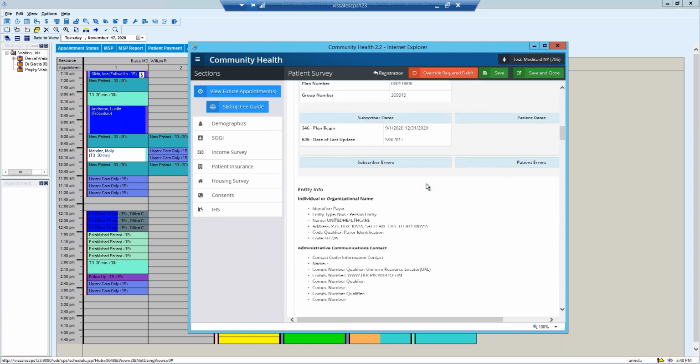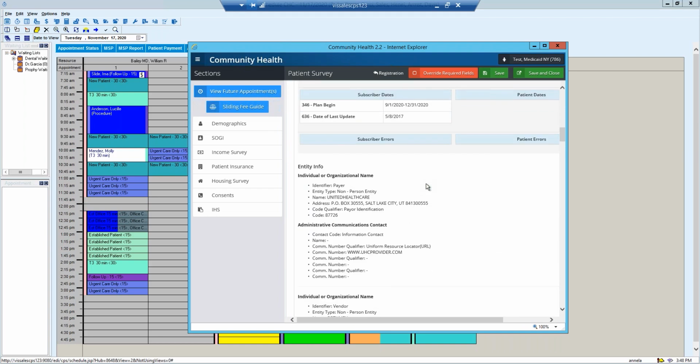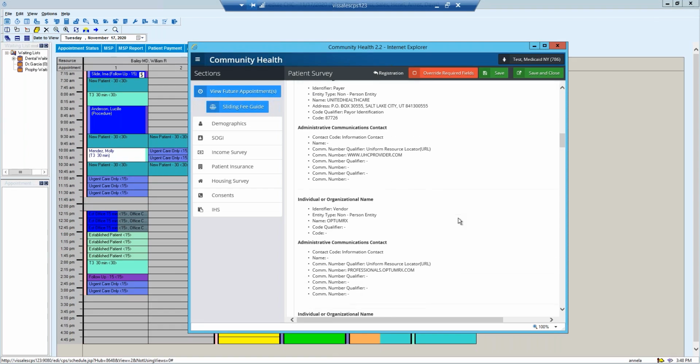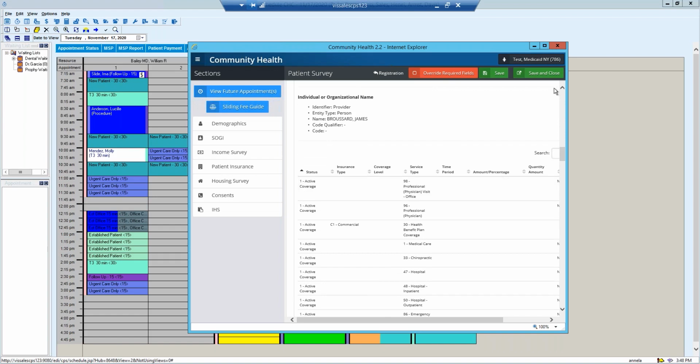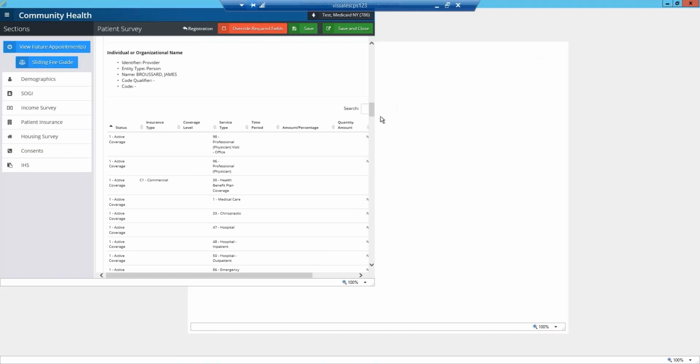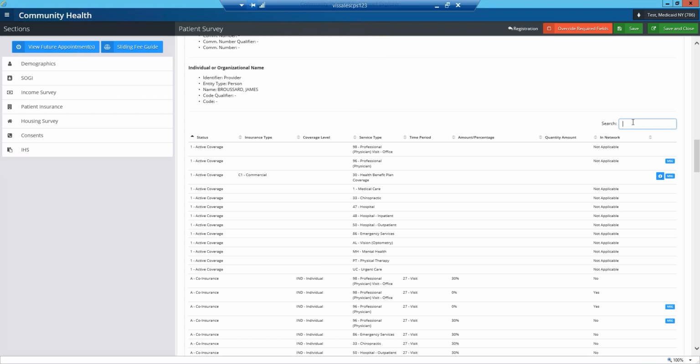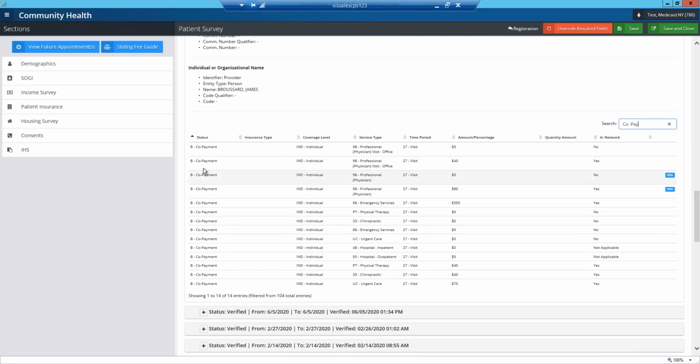By opening the status, I'm able to go through and look at all of the information regarding the insurance for this particular patient. If I go ahead and maximize this, I can click on search. And if I was looking for a specific thing, let's say I want to see copayment, I can look at my copayment. Here's my copayment, and it will show me what my visits are.